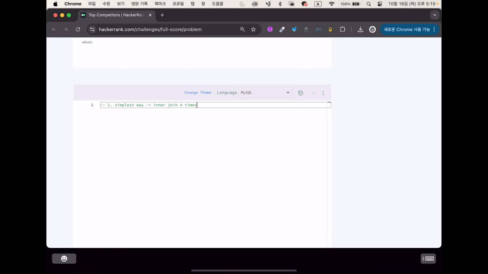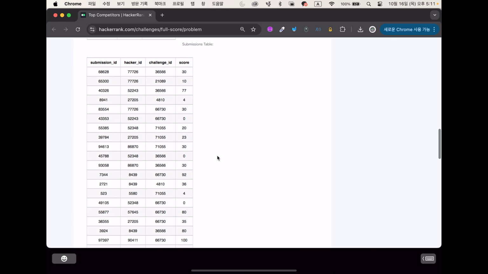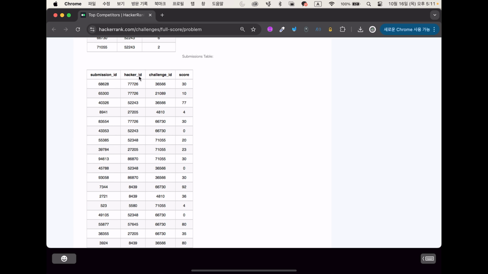But the second way, I'm gonna write it down a little bit different. The second way is we're gonna put the max score. We're gonna do it more precisely, approaching by max score. So for example, in the submissions table, as you can see, there is hacker ID and challenge ID. Hacker ID and challenge ID can be multiple, but I think submission ID can be unique.